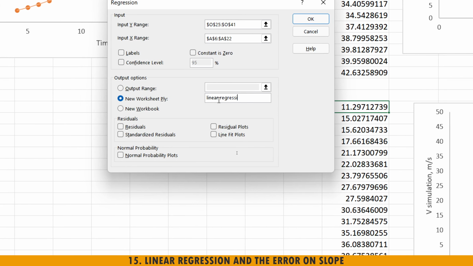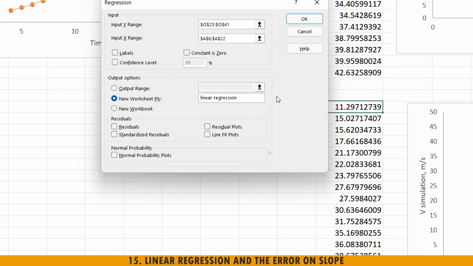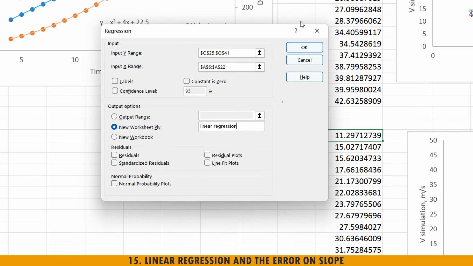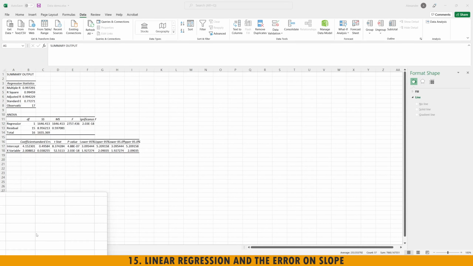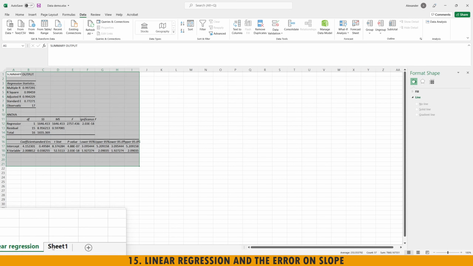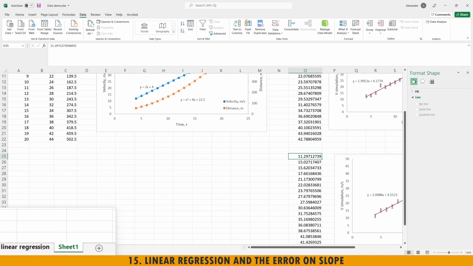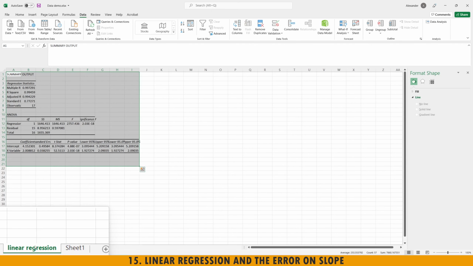And I will call it linear regression. So it's up to you how to call it. You can call it error or whatever makes sense to you. And now let's click OK. So as you can see, we have a new linear regression tab added to our workbook. So here's the tab for our data. Here's the tab for the linear regression.